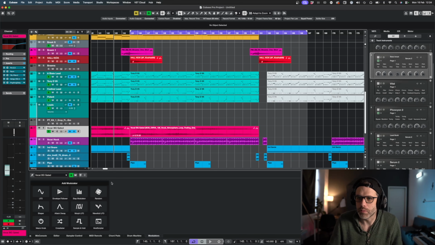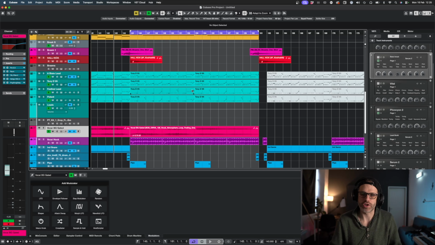The build is from bar 145 here. We're going to start just a little bit earlier for context, the transition into the build, and then the drop is here, so really we're working on this 16 bar section here.